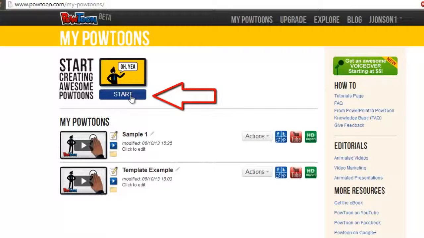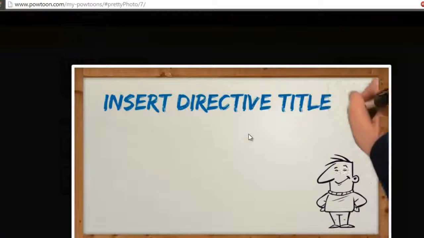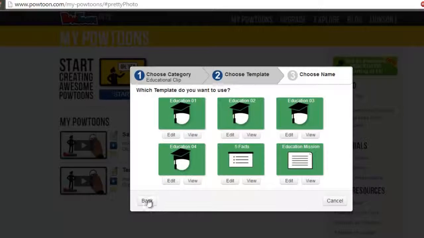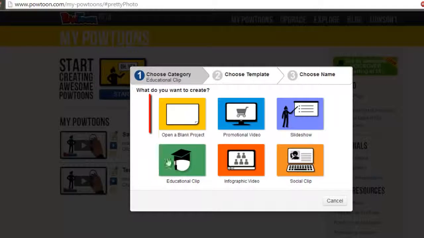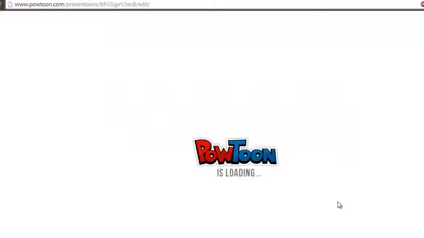Click the Start button to make a PowToon. You're prompted to select a category, and if you choose one, you'll get a list of templates with some preset elements and animations. Or you can choose the back button and start from scratch. After you title your PowToon, the PowToon editor will load.